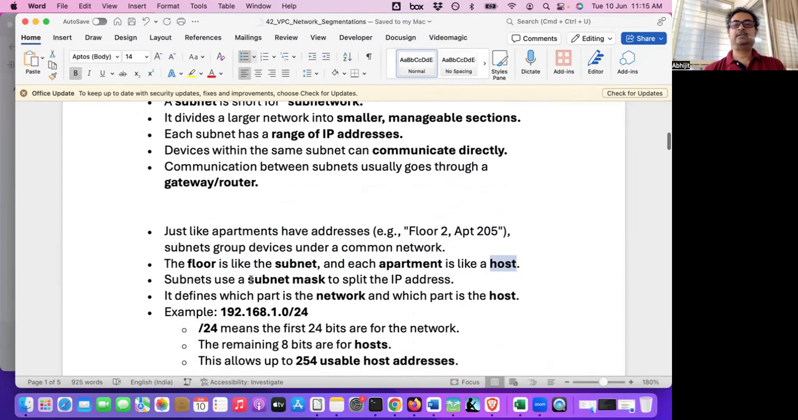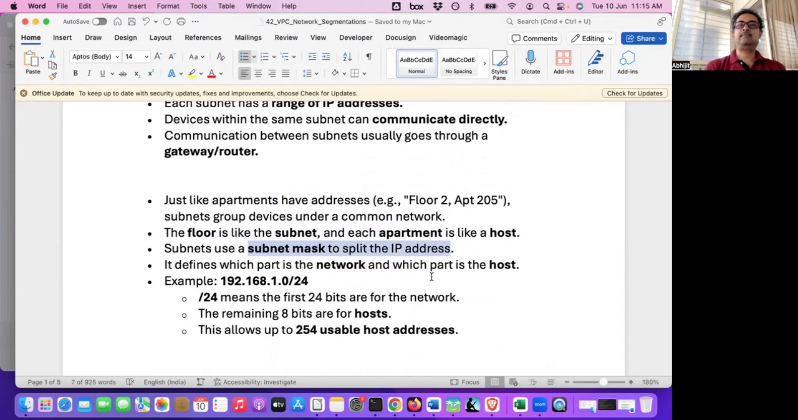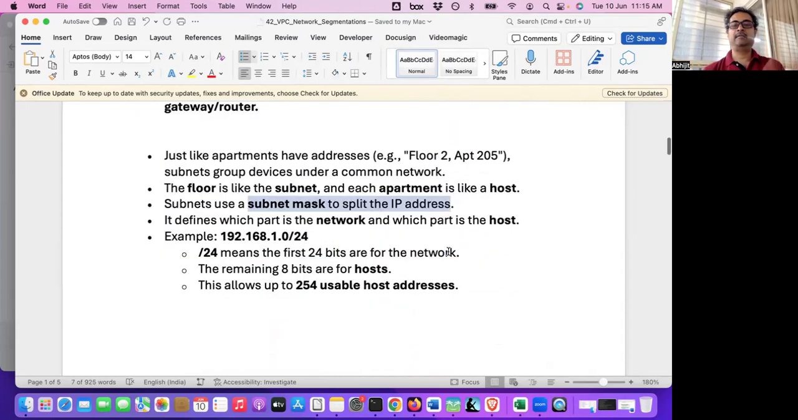And a subnet uses a subnet mask to split the IP addresses. Subnet mask we have discussed: CIDR notation /24, or subnet mask 255.255.255.0. We have discussed all this in the previous interview section. So for example, 192.168.1.0/24, this is CIDR notation.